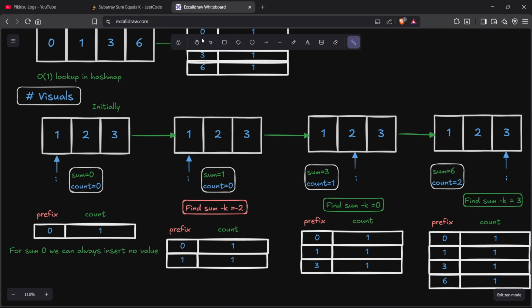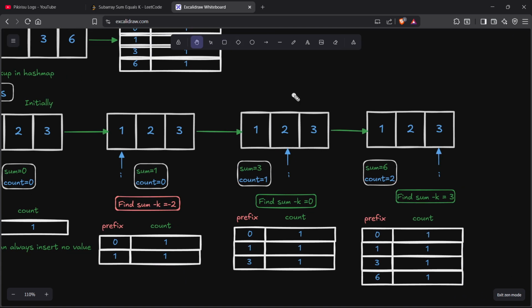Same way we go to the next iteration. Here you can see the sum is 3, since 1 plus 2 equals 3. Now the count is 1. Why? Because we have to find the value sum minus k inside the hash map. k is 3, sum is 3, so sum minus k is equal to 0, and we know that we can find 0 inside the prefix sum. So this is added here.